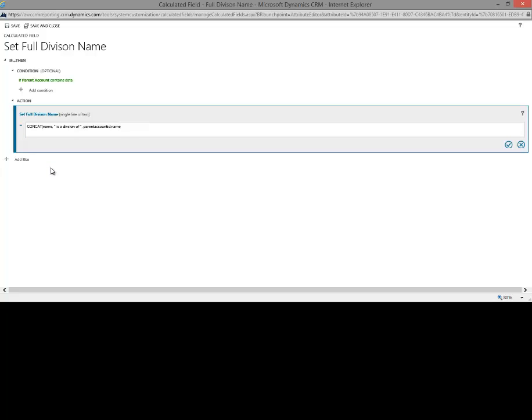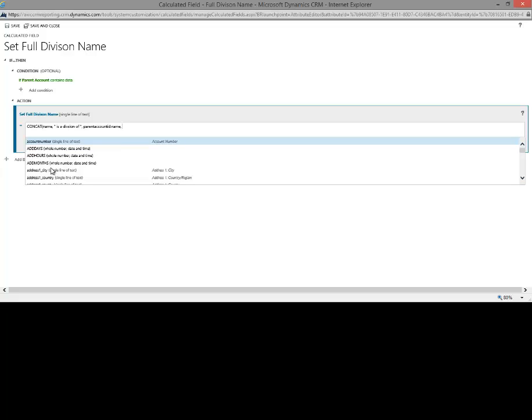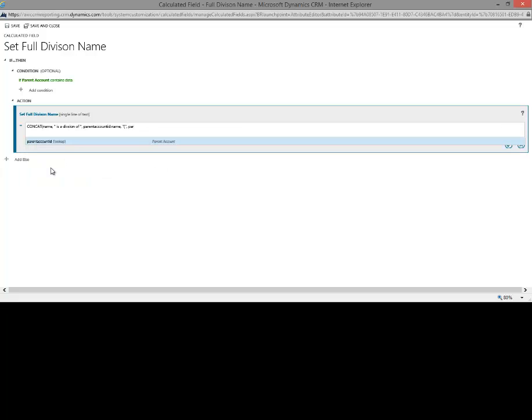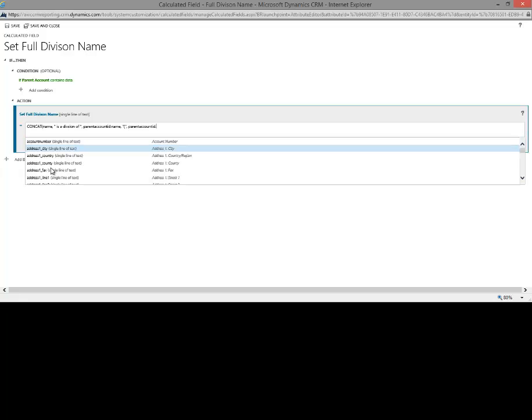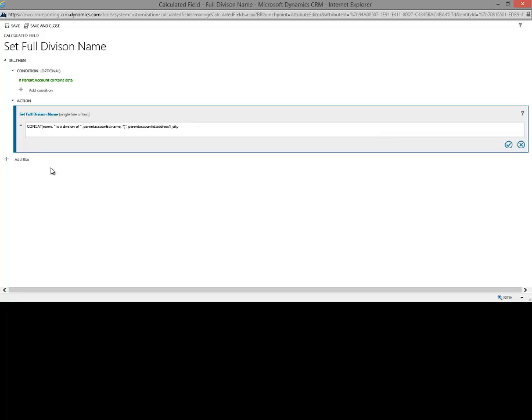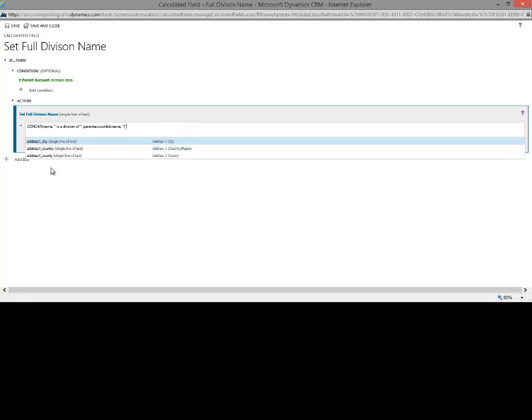Now, I could have gotten fancier here, and I suppose we could have done something like this, and maybe put the city name of the parent account in there, so that we do something like that. But, and again, in this example, we're going to keep it very, very basic. We're just going to grab the name of the parent account.